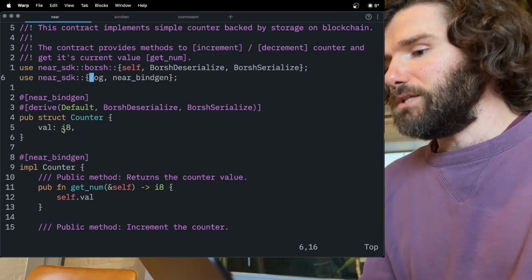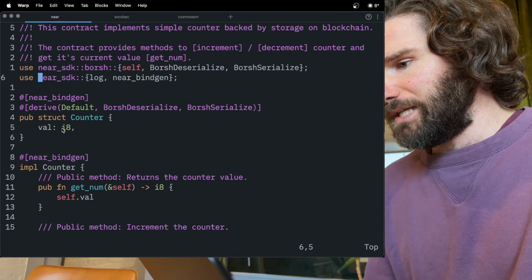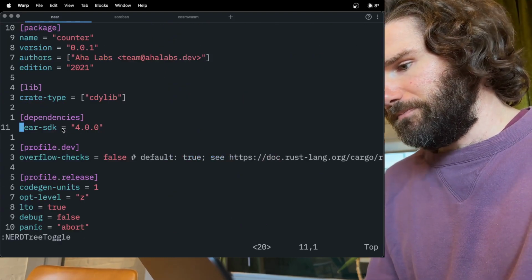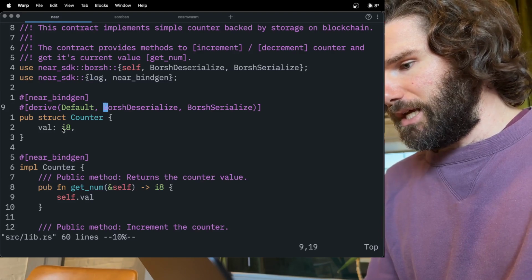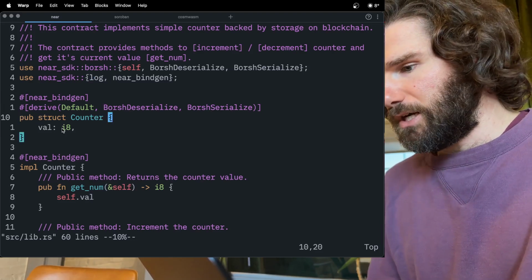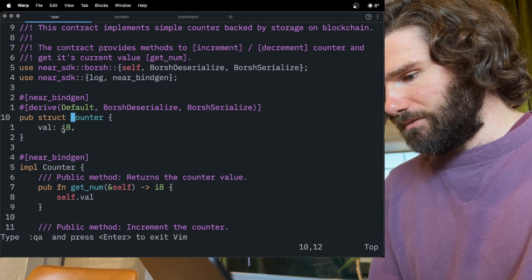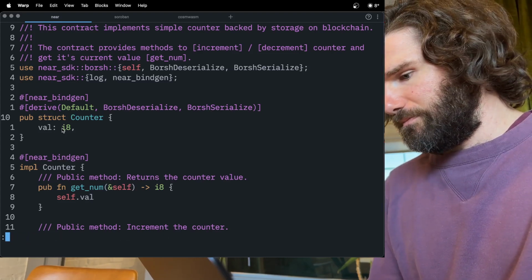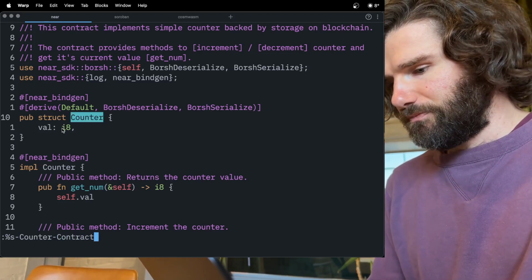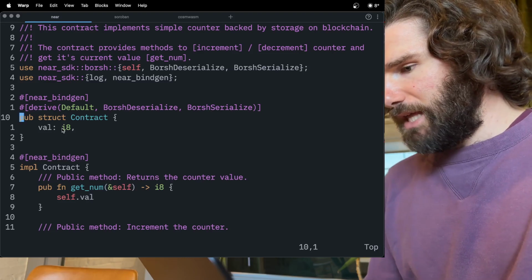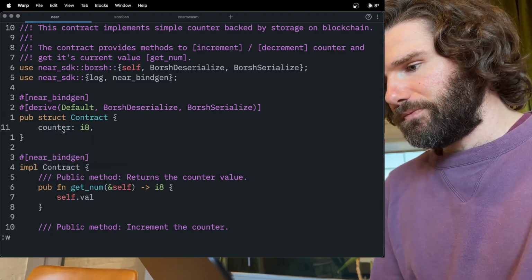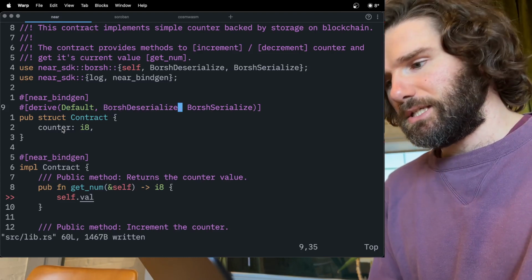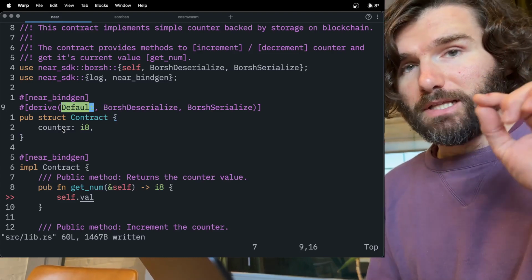You need to import near_bindgen from Near SDK. And again, for all of these, you would add their SDK to your Cargo.toml. So Near SDK, near_bindgen, and then you have this struct at the top level. We could rename it to something more clear, like Contract. And the thing that it's storing is a counter. So we wrap this in near_bindgen, and we also need to derive BorshDeserialize, BorshSerialize, and Default. We'll look more at that in a minute.